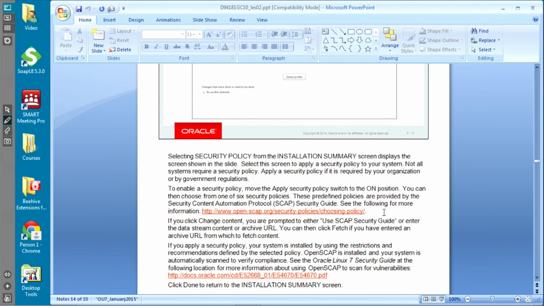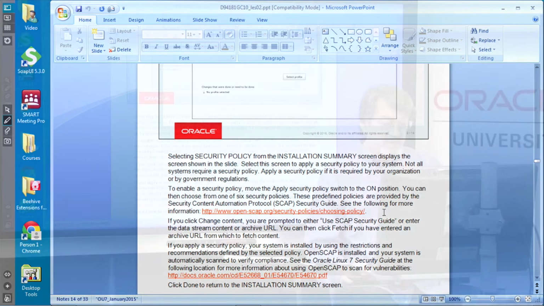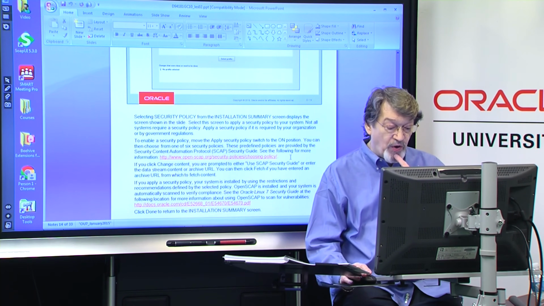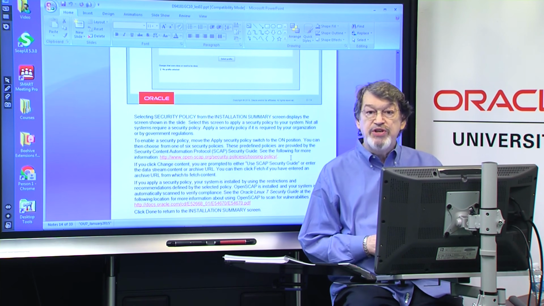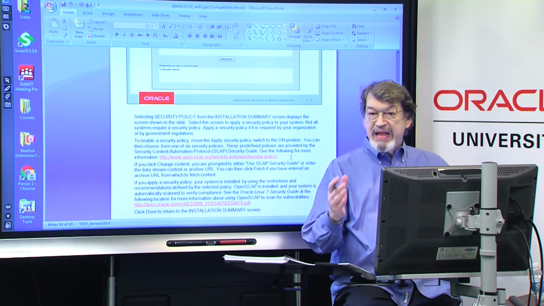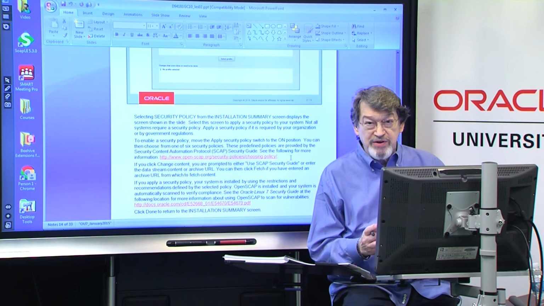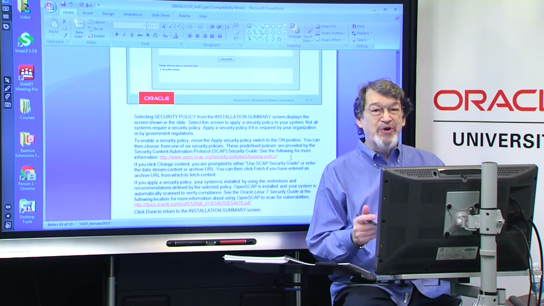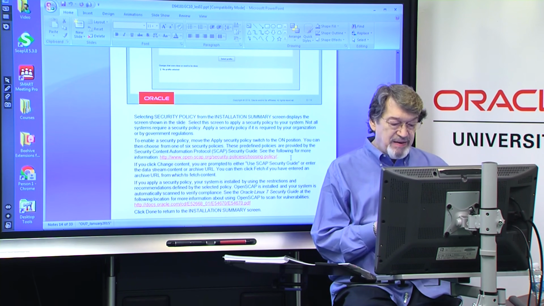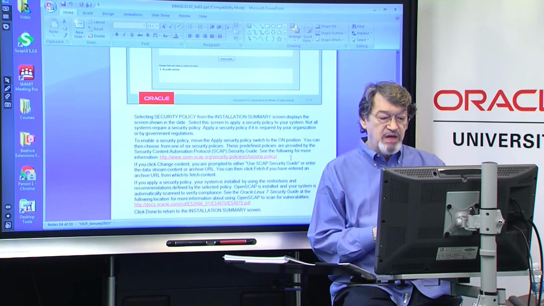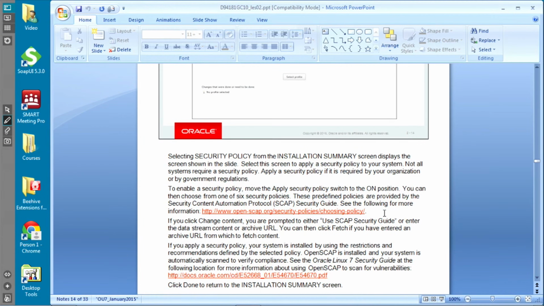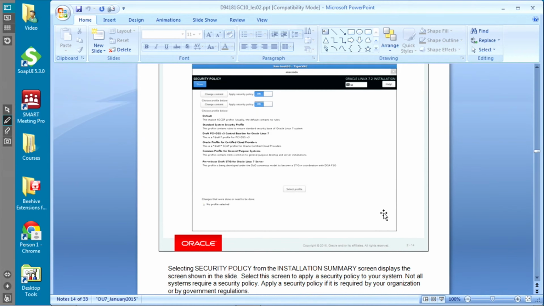Security Content Automation Protocol, SCAP. The URL is www.open-scap.org, security policies, choosing a policy. This lecture is only supposed to take 40 minutes. I can't cover that material in 40 minutes. That's just not happening. But that would give you a place to go look if you're looking for something other than the default, which is what's chosen up here.